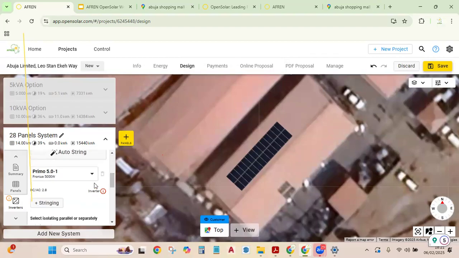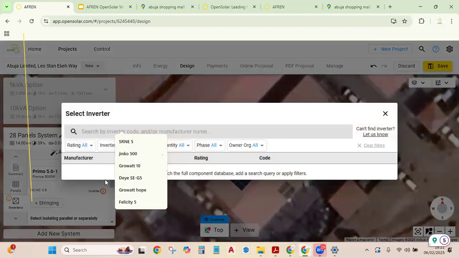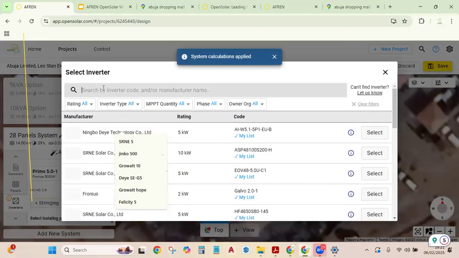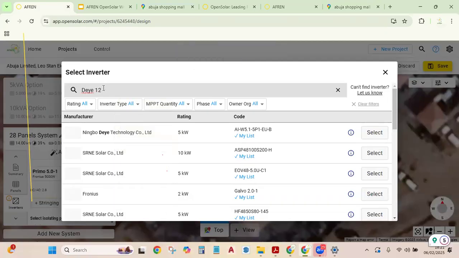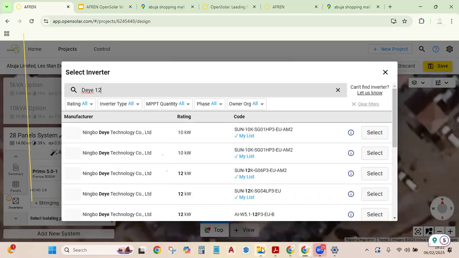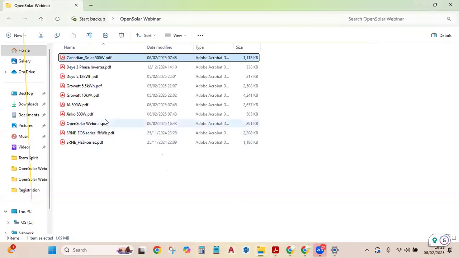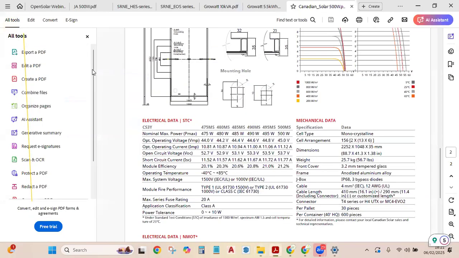Then this inverter is not what we are using. We are using Deye, right? I think there are 12 kilowatts. This is the manufacturer. Look at the code here. I have the data sheet here with me. There are 3-phase inverters. I have it here.